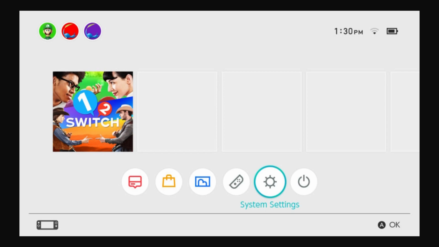Now the first thing you want to do is open up your Nintendo Switch, and when you're on the home page it should look something like this. Now at the bottom we will see a few different options, and we just want to select this cog icon which will take us to system settings.